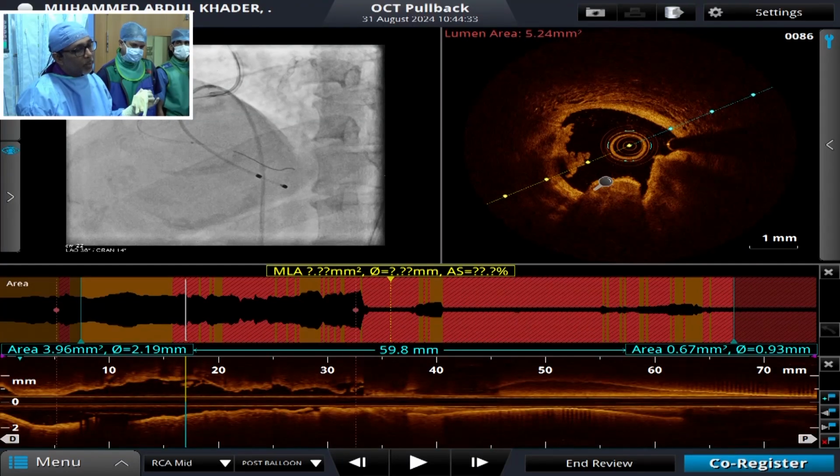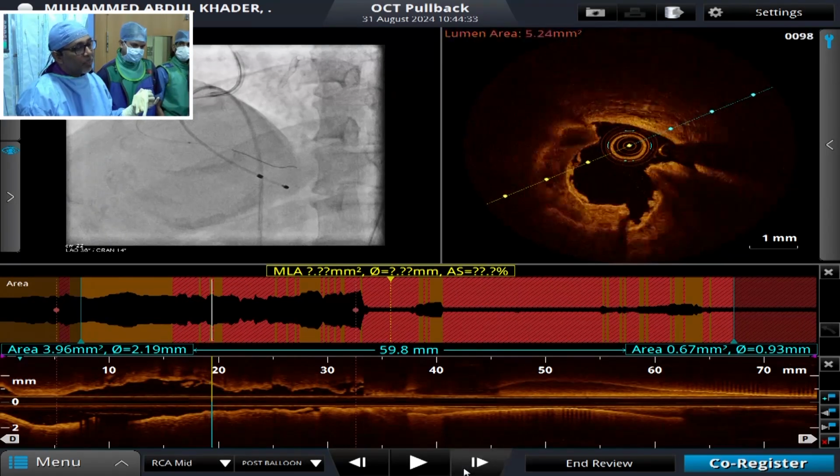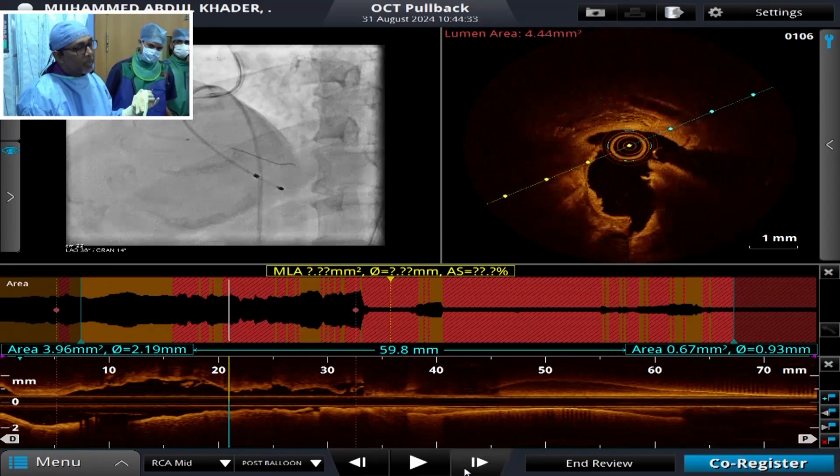Well, here you could see a nodular protrusion over there. Nothing has been done with the help of the orbital atherectomy over there.